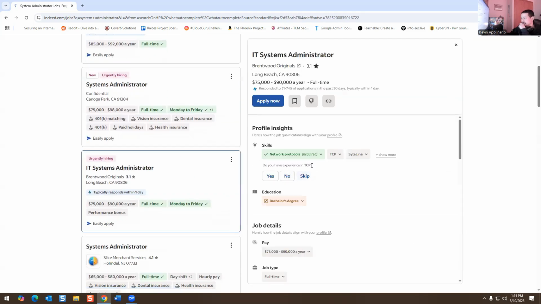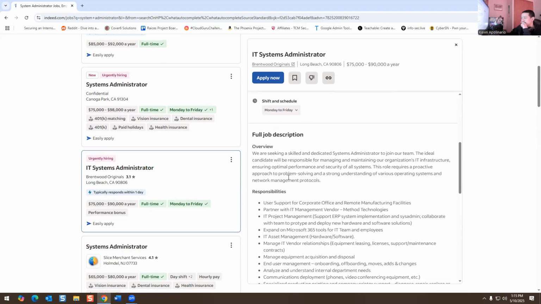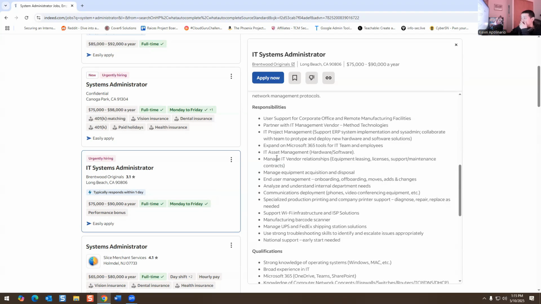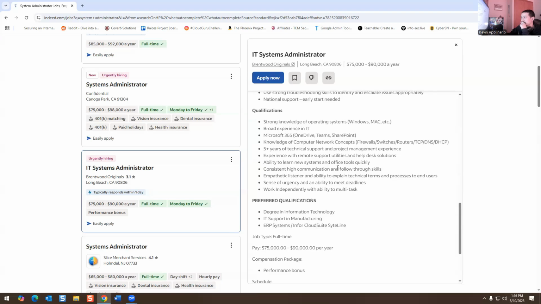This is also in California. Right away, you can see they're asking for network protocols, knowing about networking, TCP, project management, Office 365 for IT support employees. Asset management, so you're probably going to use some sort of asset management tool. They're asking for Wi-Fi infrastructure and ISP solutions. So broad experience in IT, so a little bit of everything. OneDrive, Teams, SharePoint, Windows, Mac. Computer network concepts with switches and routers, 5 years of technical support experience. Just be able to learn quickly.